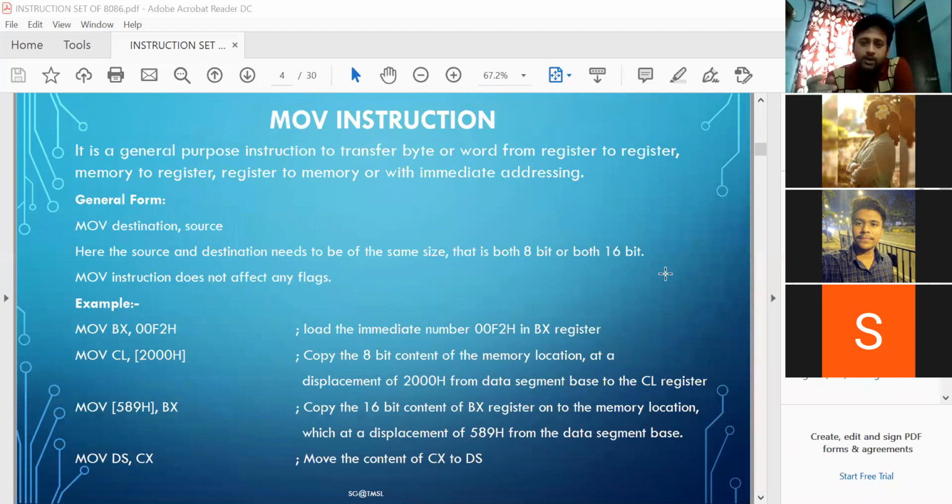The most important instruction among all these data transfer instructions is MOV, because using the move instruction you can move content from internal to internal, internal to external, or external to internal. To load any 8-bit data you use the move instruction, and to load any 16-bit data you also use the move instruction. So there is no MVI instruction in the 8086 microprocessor. For both 8-bit and 16-bit immediate data, and for transferring content from one place to another, you use MOV.